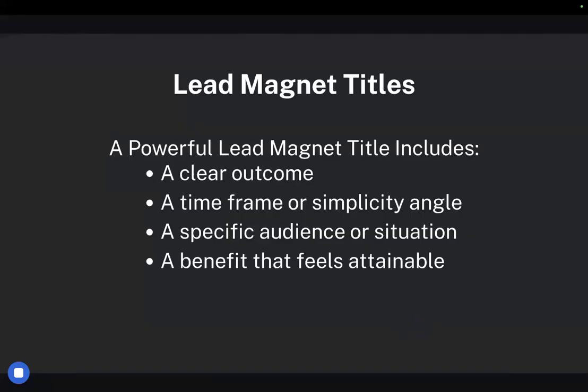Lead magnet titles. So your title really does matter because it needs to have a clear outcome, a time frame or simplicity angle, a specific audience or situation, or a benefit that feels attainable. Let me give you a few examples here, and I'm going to do these on the fly, so y'all bear with me. So a clear outcome. How to create your lead magnet in one day. That is a very clear outcome.